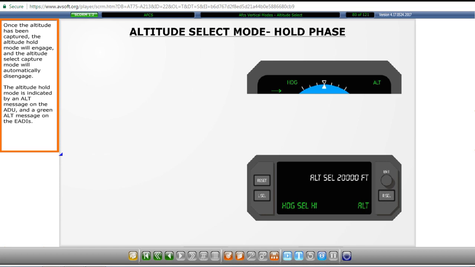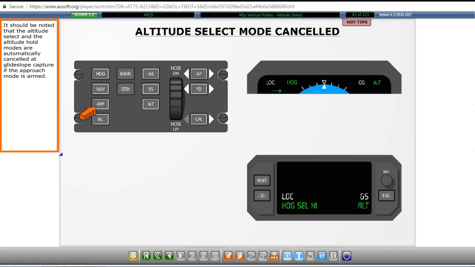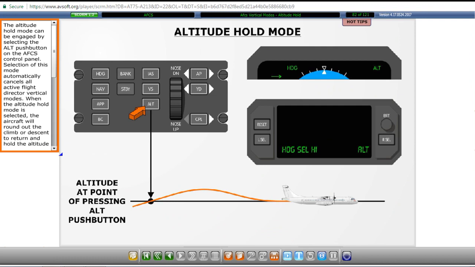The altitude hold mode is indicated by an altitude message on the ADU and a green altitude message on the EADIs. It should be noted that the altitude select and the altitude hold modes are automatically cancelled at glide slope capture if the approach mode is armed.